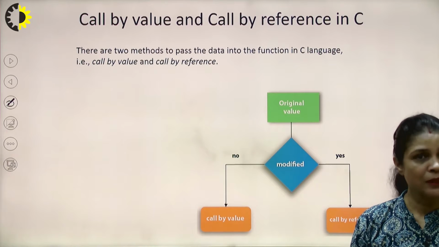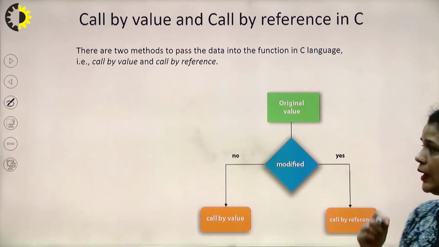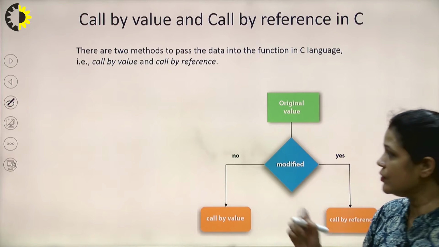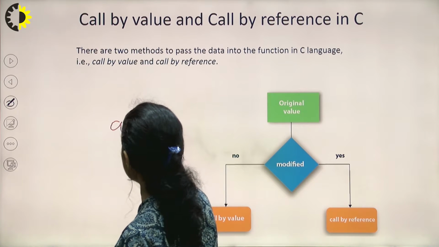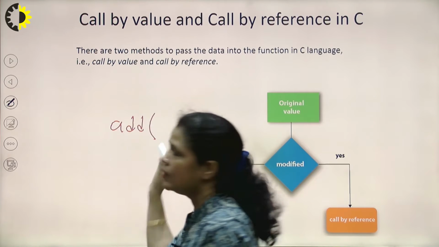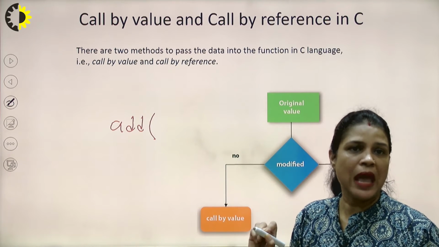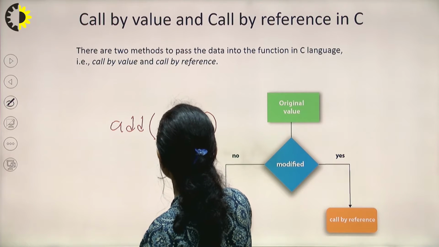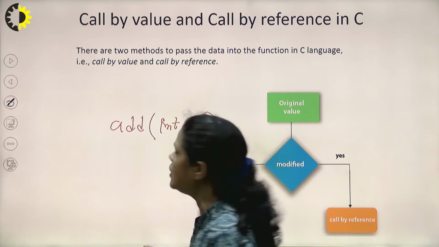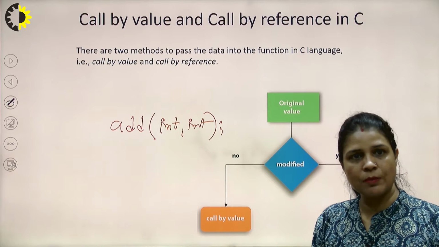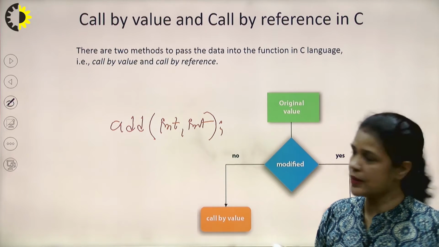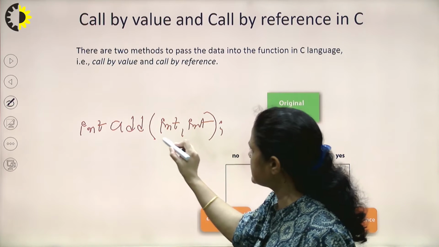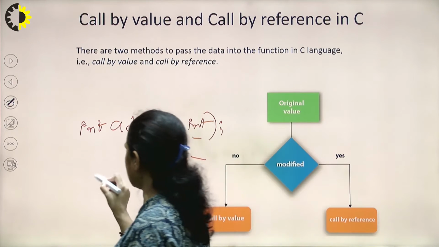What it means? It means that whenever we call the function, we are talking about the calling of the function. Let's suppose we need to add two numbers. We will have a user-defined function named add, and it is taking two arguments, one int and another int, and our function will give the result of summation of these two integers, and it will return an integer, right? This is the declaration part.